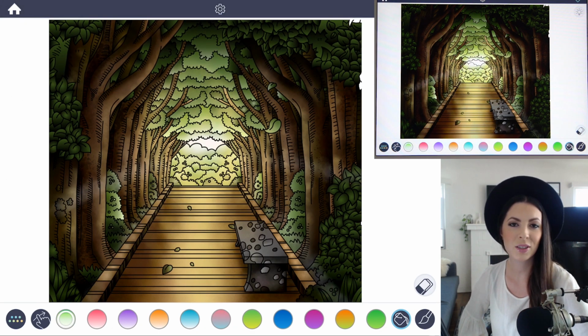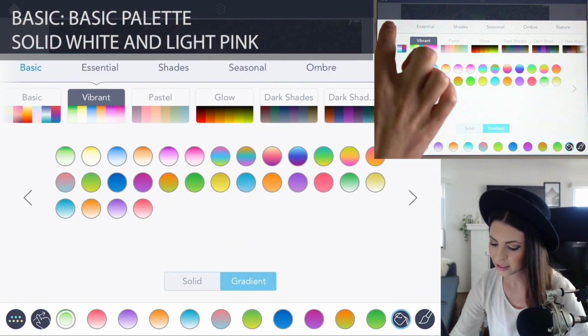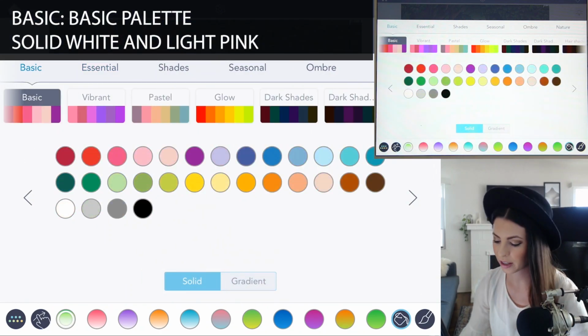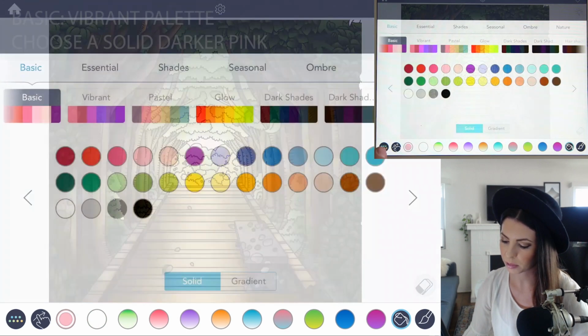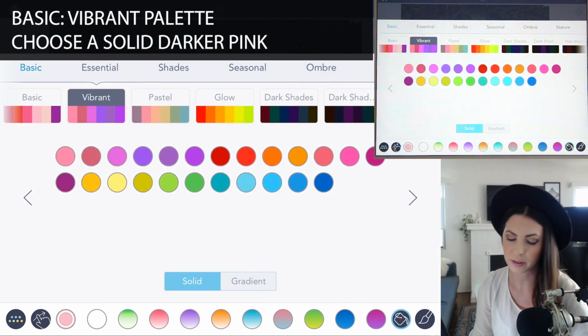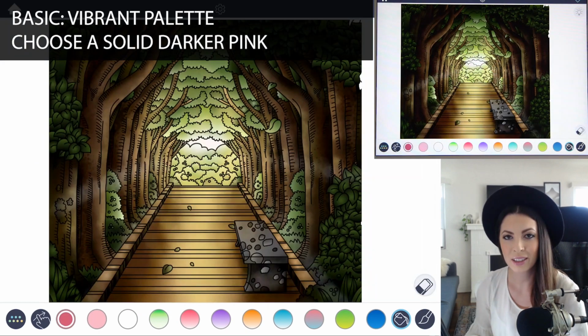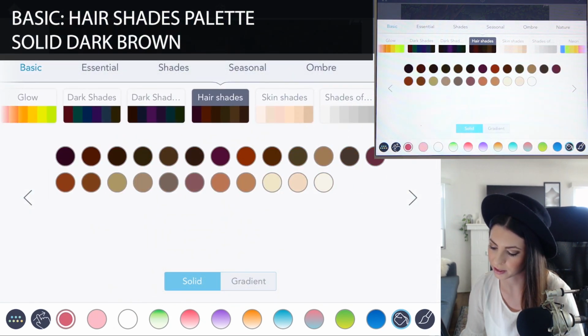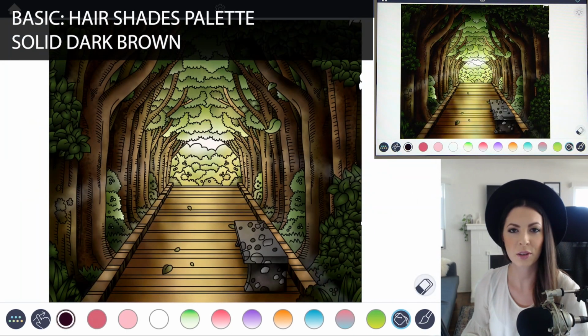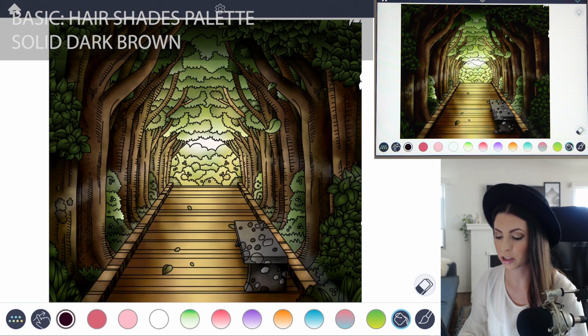So the final step is to add in the flower petals. So let's go ahead and choose some colors from the color palette. So in the basic palette, go to basic, select solid, and then just choose a basic white and then a basic light pink. And then in the vibrant palette, which is under basic as well, just choose a darker pink. And let's grab one more color under the Hair Shades palette, which is under basic. Choose a dark brown.